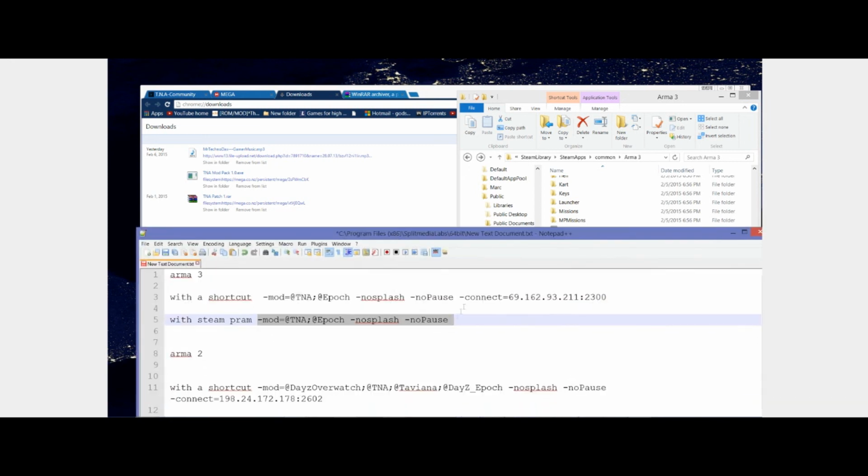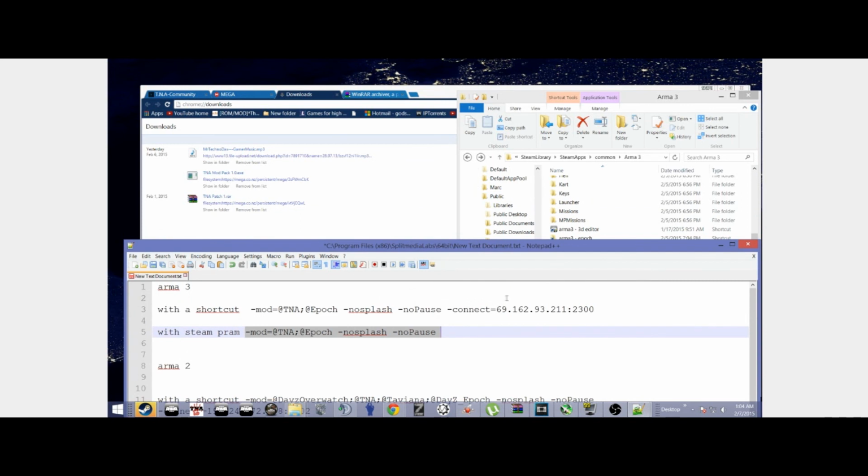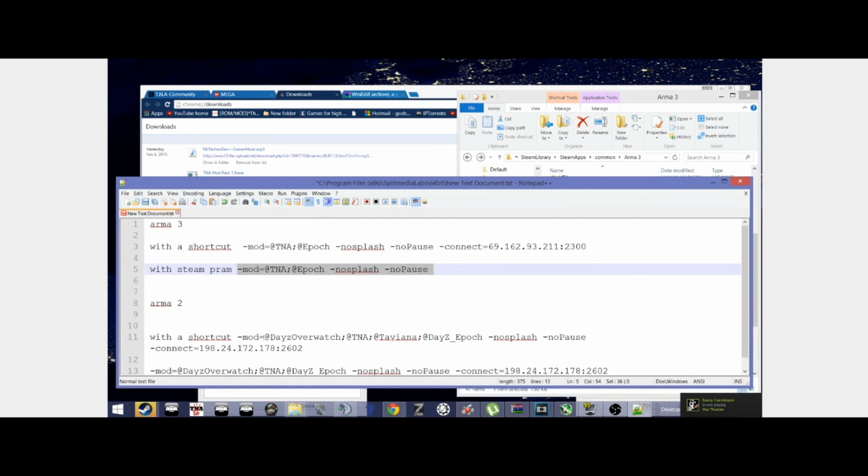Now with Arma 2, it's different. You have to use a shortcut, and there's other things that you have to do as well. In Arma 2, you actually have to go to the Arma 2 folder, copy the add-ons folder, and put it into your Operation Arrowhead folder. After that's in the Operation Arrowhead folder, you will then be able to make a copy of the Arma 2 EXE, doing the same thing that I said earlier, but you're going to be using these long parameters.